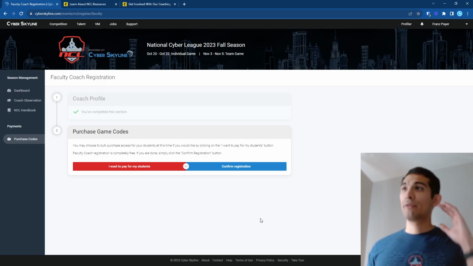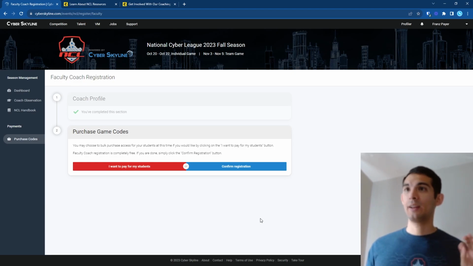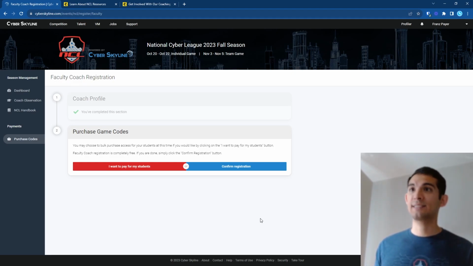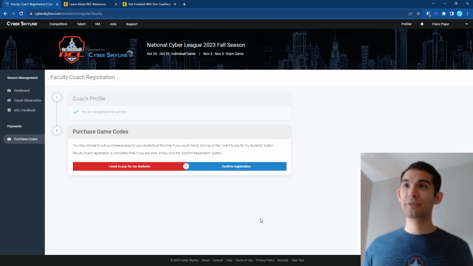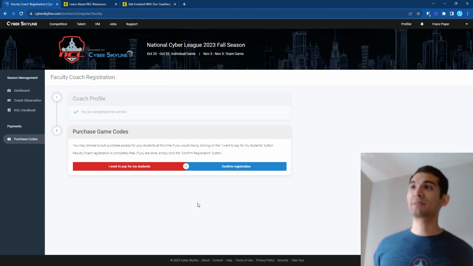Now that I have filled out my demographic information, I have two options. I can either pay for my students as a bulk purchase. So if you're a school that has funding for your students to participate within NCL, you're going to click on this red button. Or if you're going to have your students register for themselves, you're just going to confirm registration and tell them that they should register for themselves.